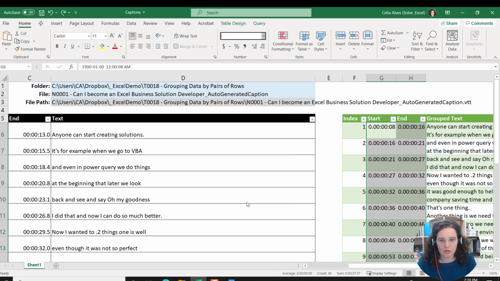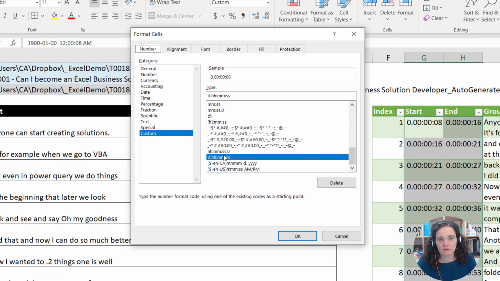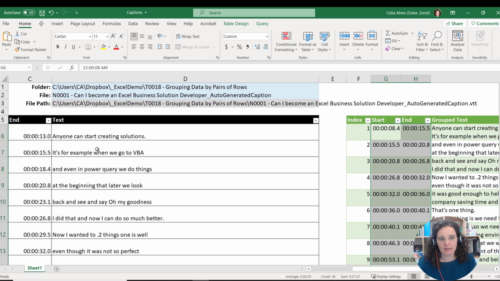Let's come to more number formats. And here we can see we have days. We don't need days. So let's delete the D and the dot. And at the end, in seconds, I want to add a decimal place, so dot 0. Okay. So now I get the same values that I had before.